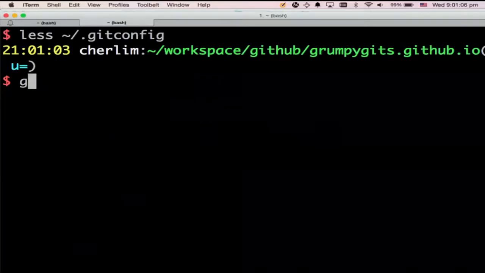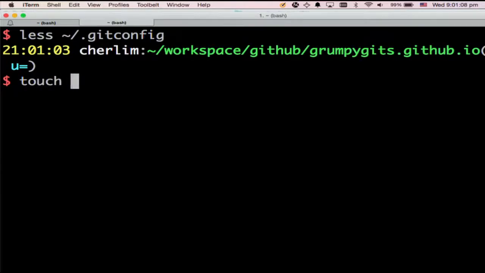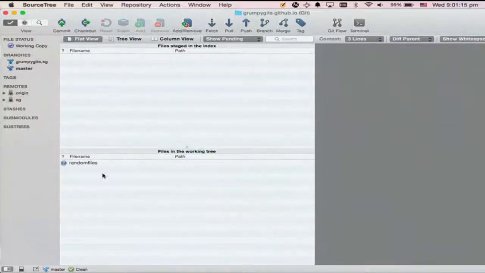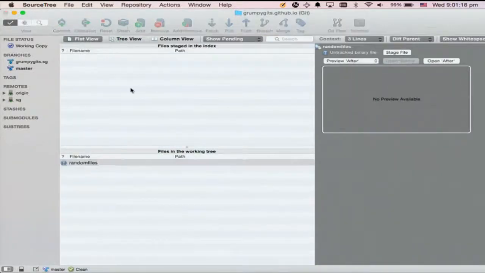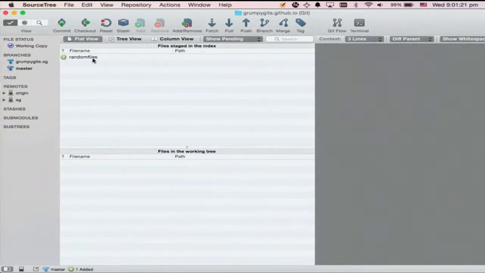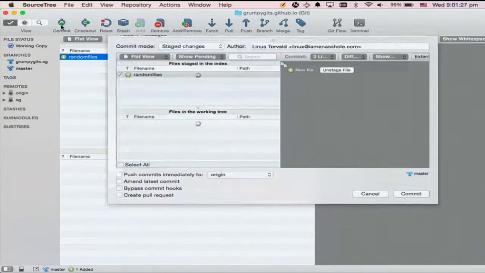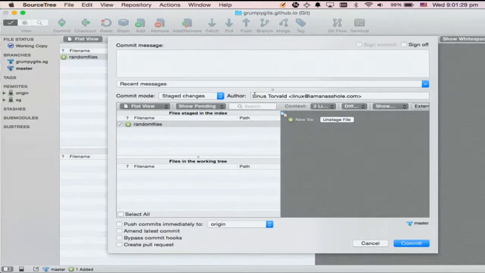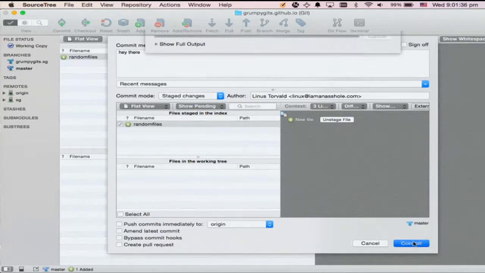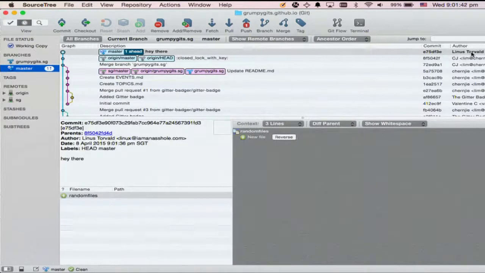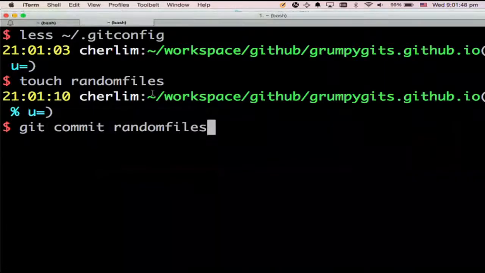And you can do some random files, git commit random files. Actually, let me just use SourceTree to do it. You can just drag it in, and voila! You have it there, and you can commit it. You can use a big button right here at the top left hand side to do a commit, and it will be recognized as Linus. So if you look at the history, now you actually have someone who is Linus committing to it instead of this guy here, CJ. Okay, that's a random example.